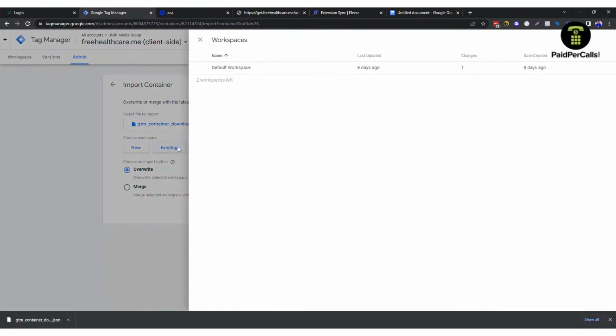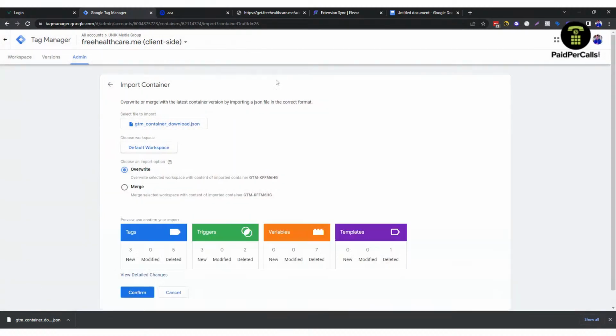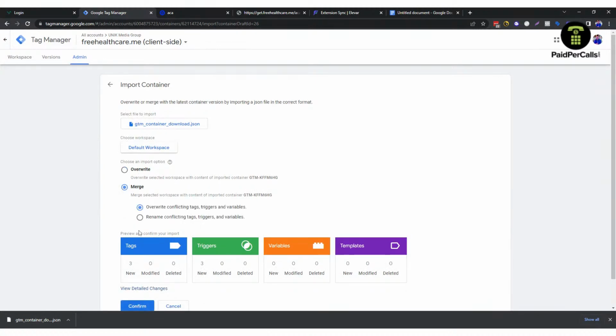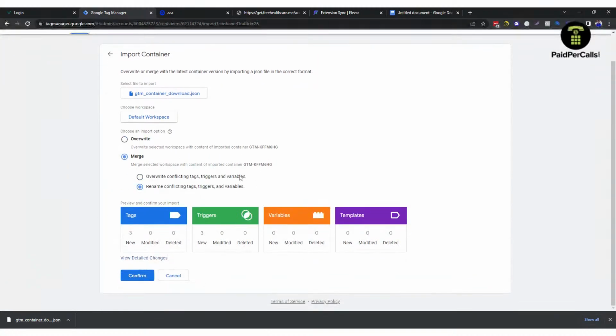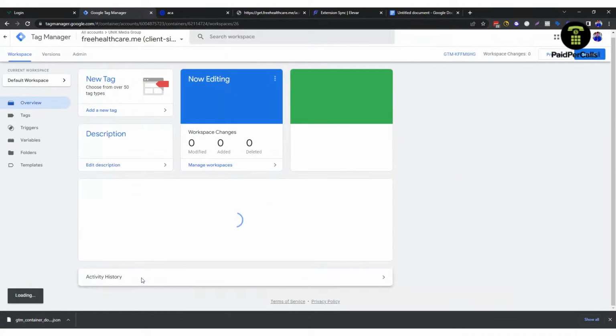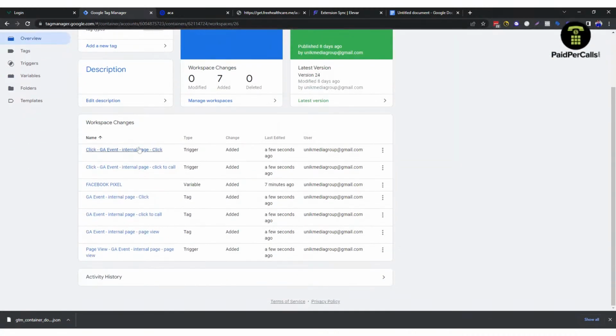Choose a workspace as existing, but I don't want to overwrite. I want to merge and rename whatever is new, right? Confirm. Then everything that I just created right here is automatically added to my Google Tag Manager, effortless, right?